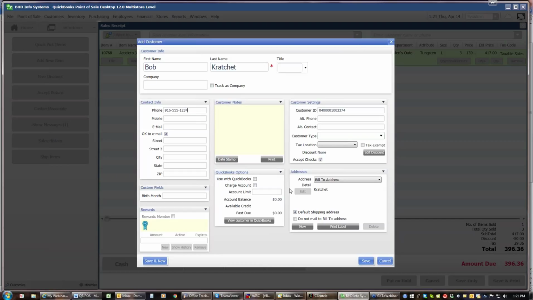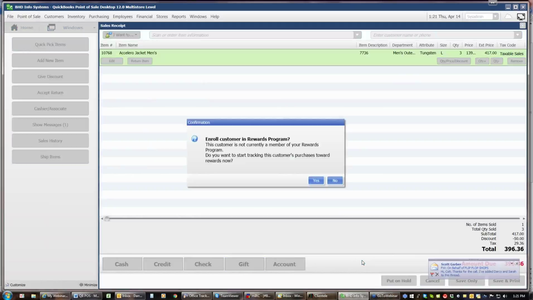His phone number, his whatever else. Got it. His address. Okay. And when I'm all done, I'm going to do a save. And that's going to add Bob to my receipt. This says Bob's not a reward member. So I want to make him a reward member.